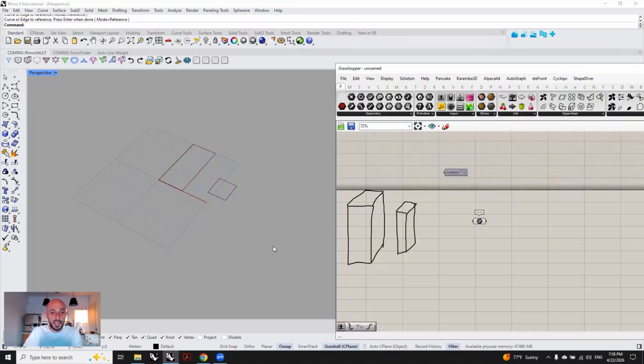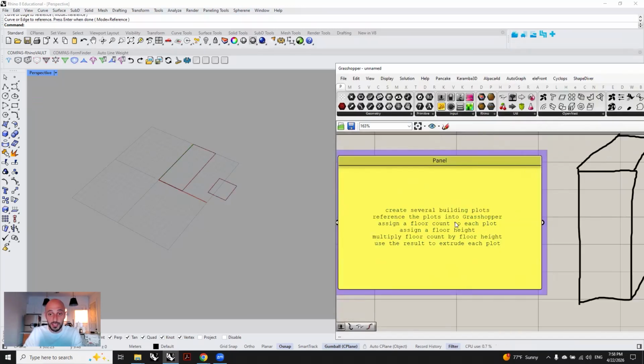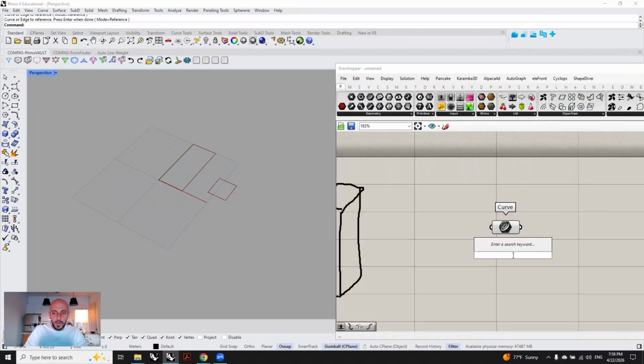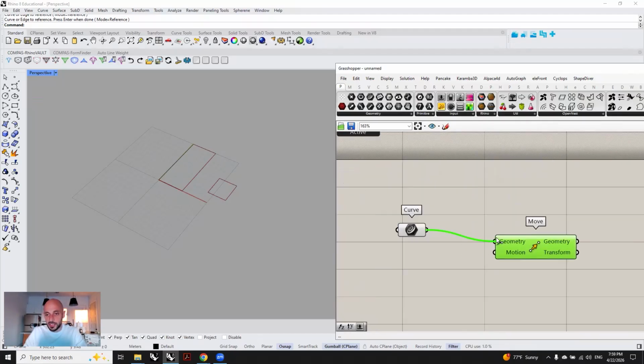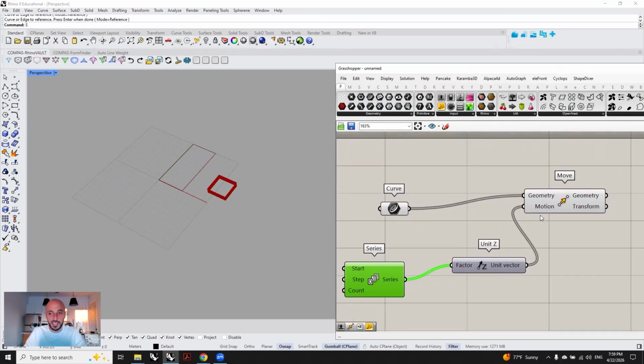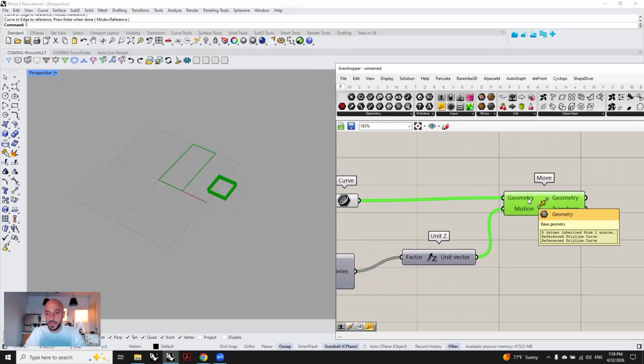And obviously I got my recipe written here. So create several building plots, reference the plots, assign floor count, assign floor height, multiply, and then we just loft them. So we'll be moving this in the Z direction by using a series component. And when I do this, I start to see that they are not working because it tries to move these 2 curves.